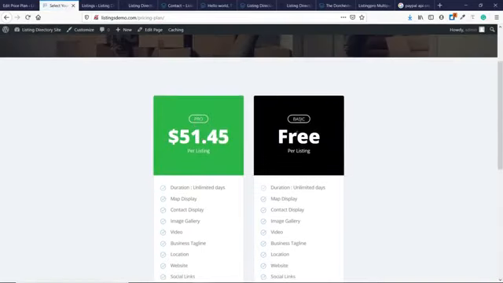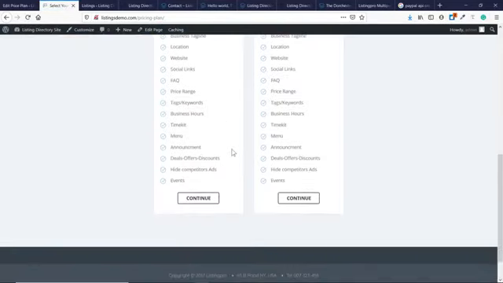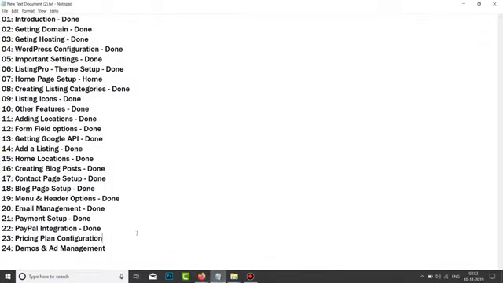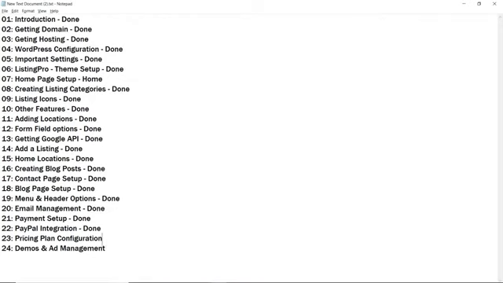So pro plan and basic plan, now both are available and both are providing a lot of features. So that's it. That's how you do a pricing plan configuration. So let's mark it done.